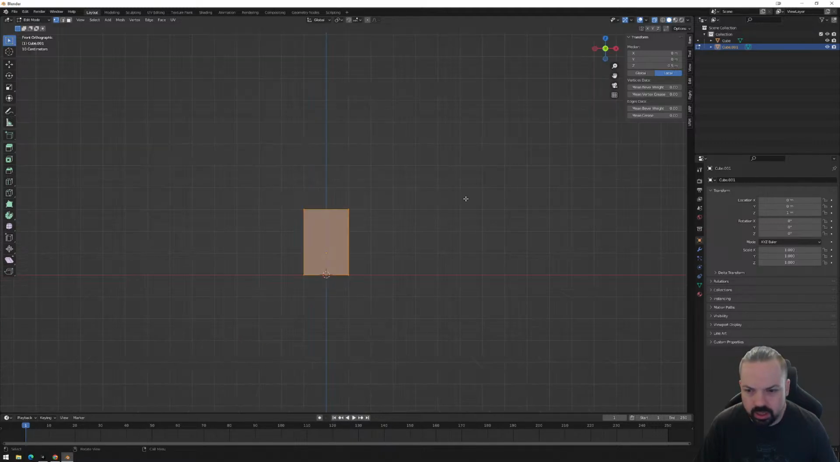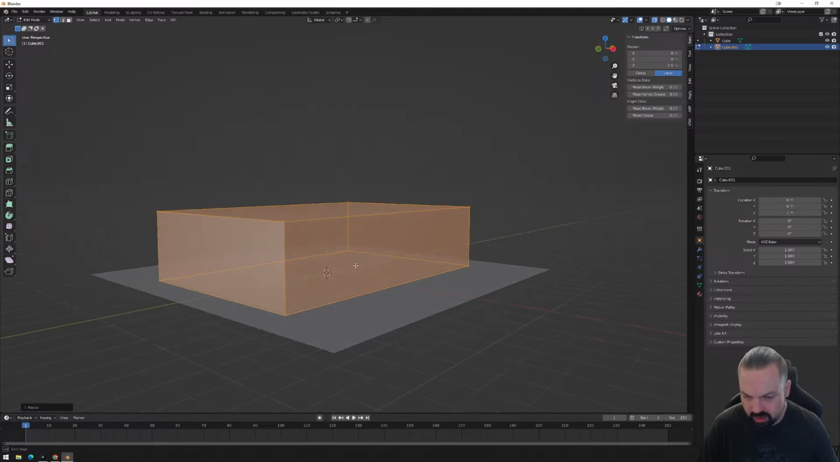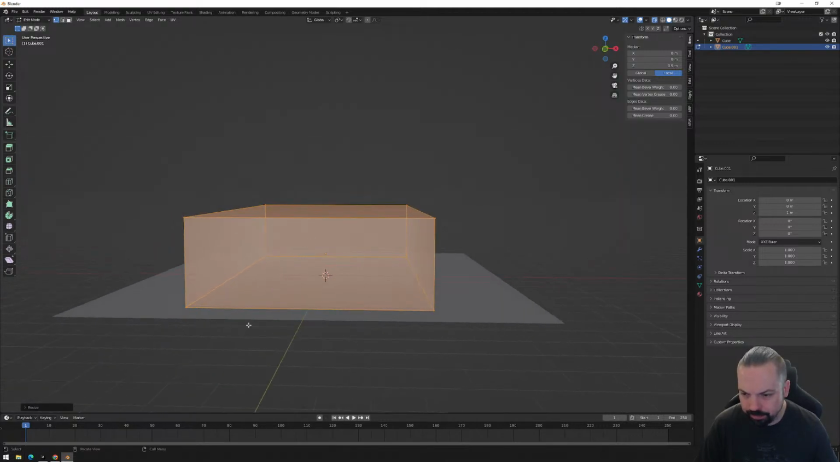Once again, go inside here. S for scale, X for that direction, control to snap. Let's sort of go 8 by 8 maybe. Yeah, that works. Let's get some reference. I think we need some reference. So, haunted house.